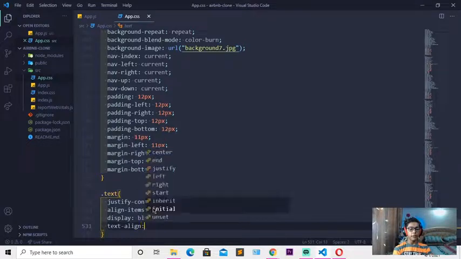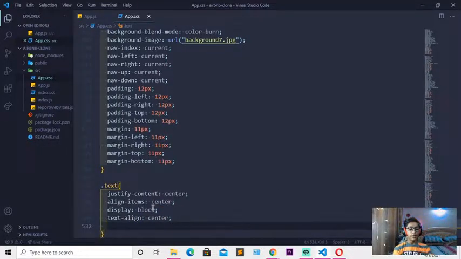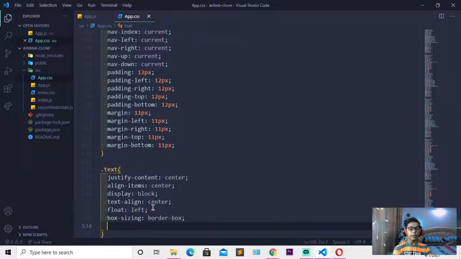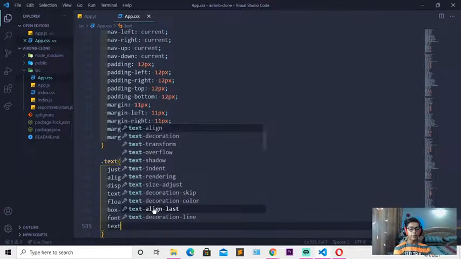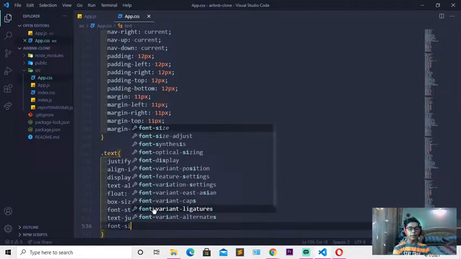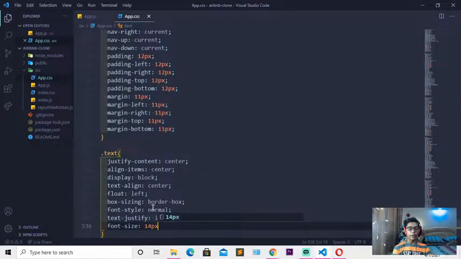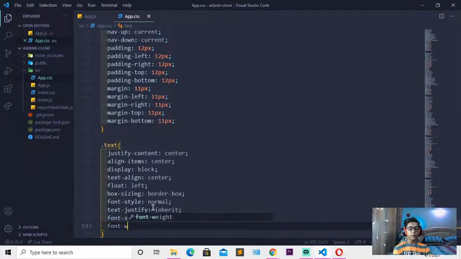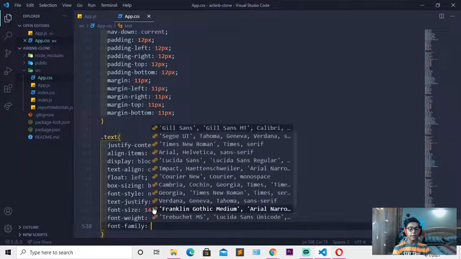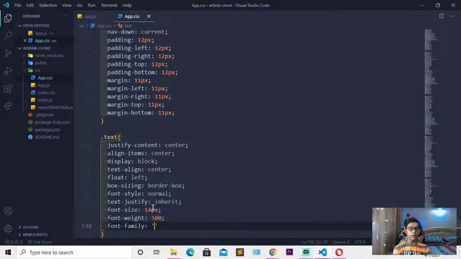Then I'll be writing another thing, which should be float left. Then I'll be writing box sizing border box. Then I'll be creating font style normal. Then I'll be writing text justify inherit. Then I'll be writing font size 14 pixel. Then another tag, font weight 500. Create font family, which will be Montserrat, comma sans serif.